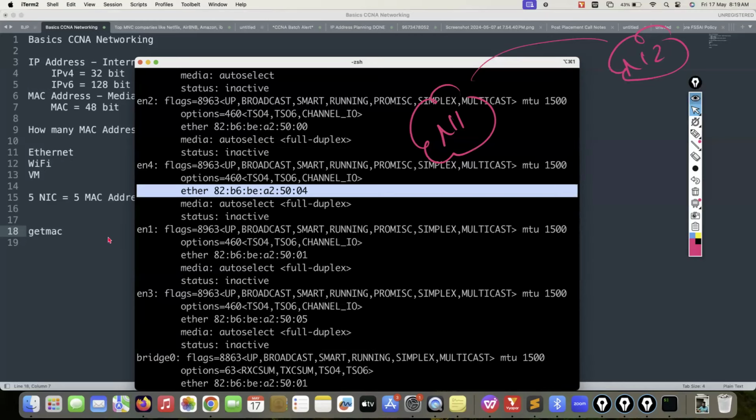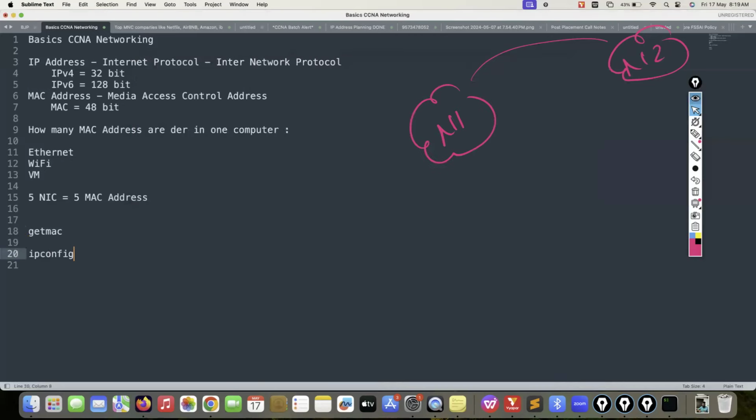What is ipconfig /all? If you give the ipconfig /all command, that shows you everything. But if you give the getmac command, it will show only the MAC addresses and nothing else. It will clearly tell you how many MAC addresses I have. These are the MAC addresses. But the other command is for seeing everything: IP address, MAC address, everything.